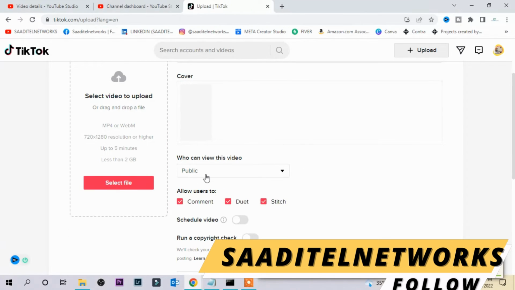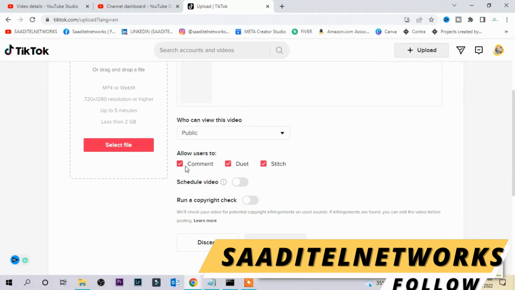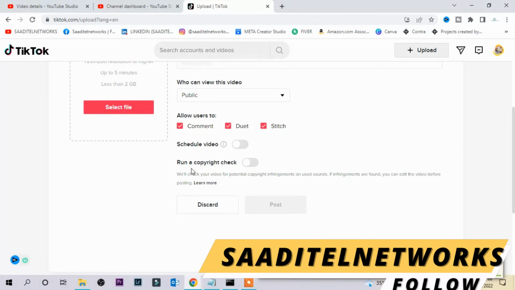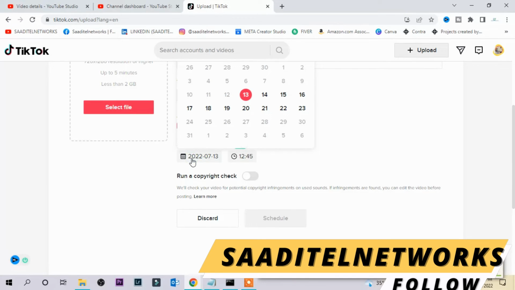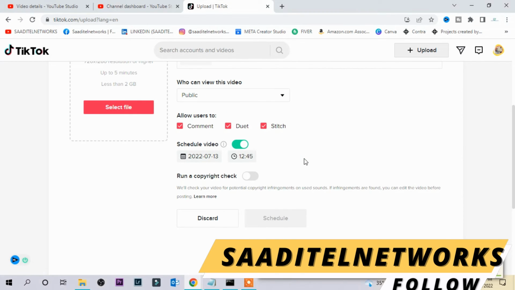So you have several options here: view, public, friend, private. You have allow options: comment, duet, stitch. And in the desktop app you can schedule your videos, or you have a different schedule time. You can select your post schedule. You want to post your video on different dates, so you can select it. In your app you can schedule your videos, but in desktop you can schedule your video like this.